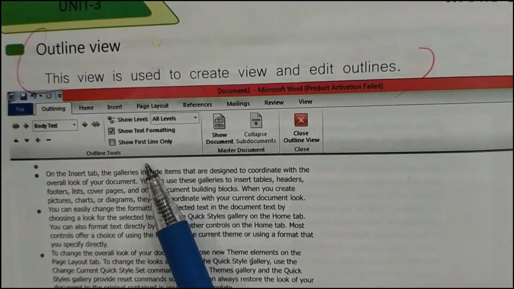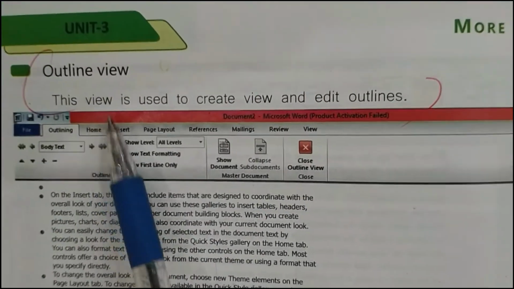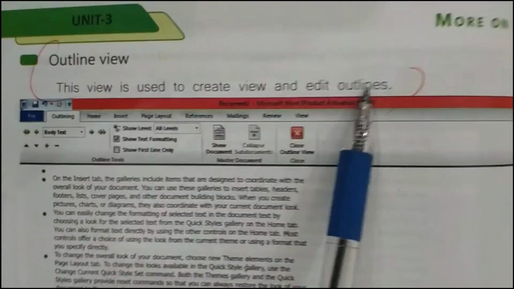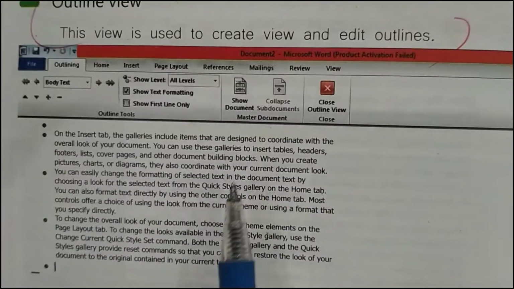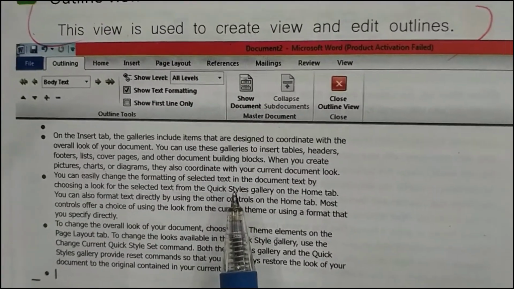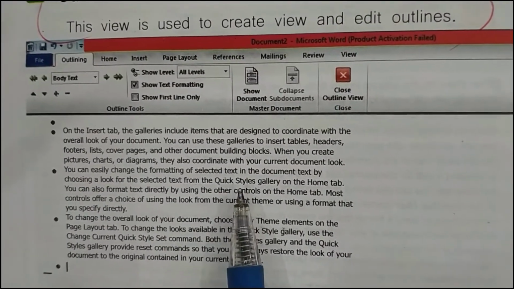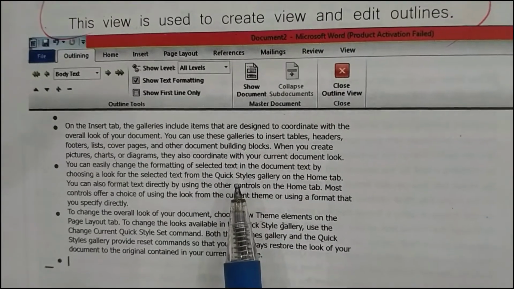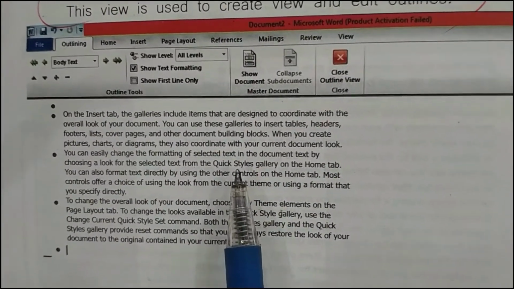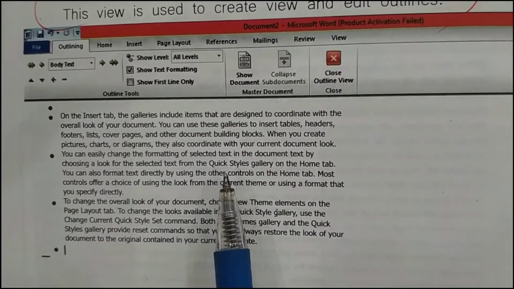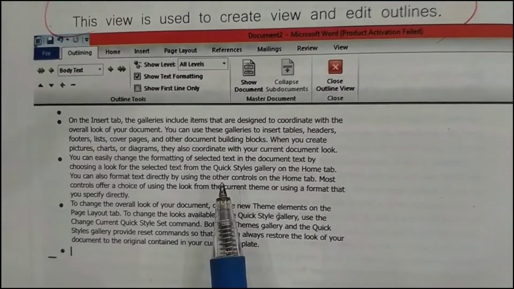Now open page number 54, Outline View. This view is used to create, view and edit outlines. Students, Outline View is another type of view we can use in MS Word. It shows us just the text in the presentation, so we can concentrate on ideas and words rather than color, graphics, background, etc.